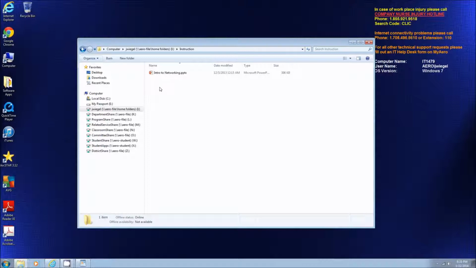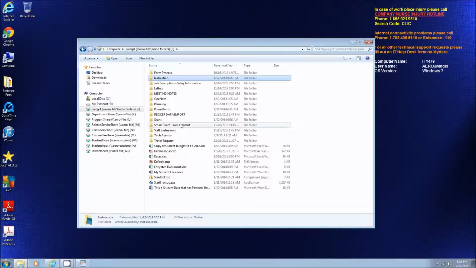Now anything that you delete on the network will be deleted permanently. So if you lose that file and you need to recover it, you need to contact the IT department within 2 weeks, or we will not be able to retrieve that file because it is stored on one of our backups. I'm going to click my iDrive here at the top of the screen to take me back.